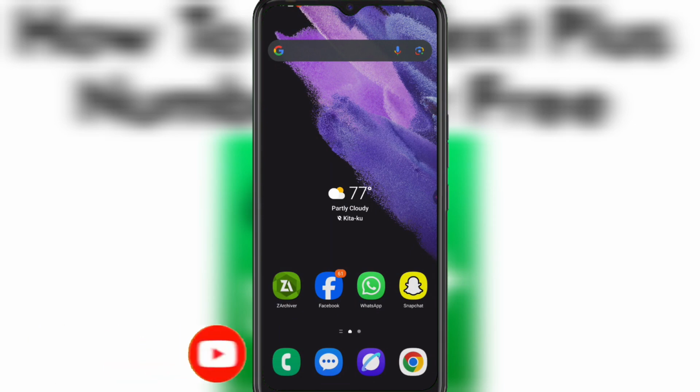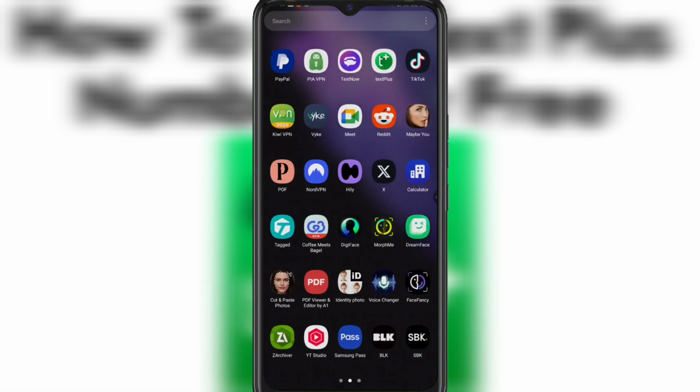In today's video, I want to show you guys how to get a TextPlus number, this app right here. I want to show you how to get the free number from the application, okay? Without wasting much of our time, let's get started.